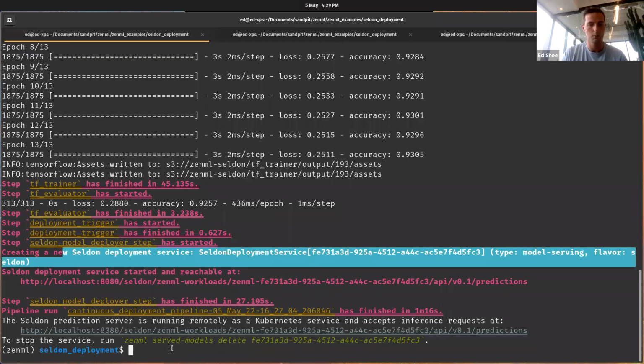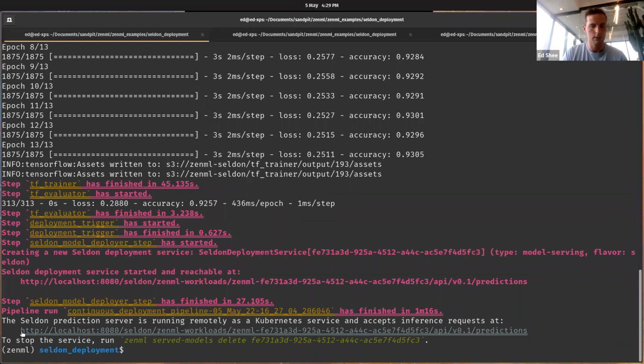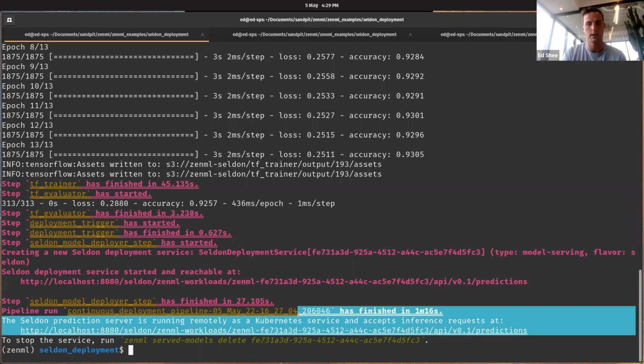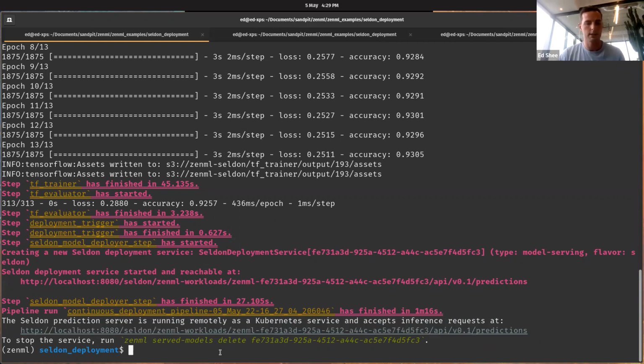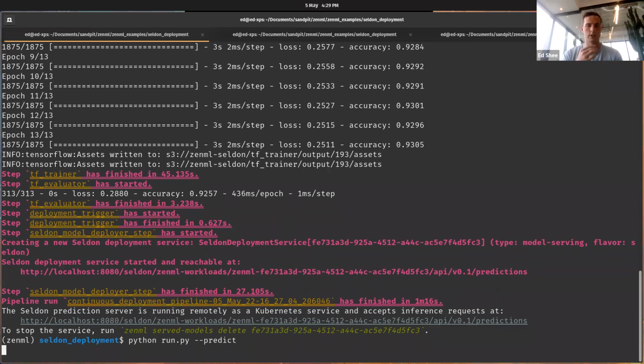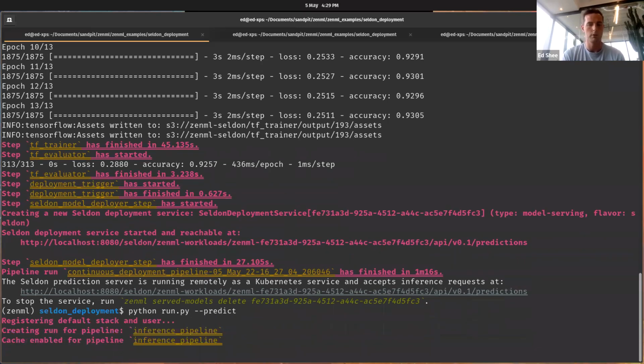And then what I can do is, you see it's spat out the prediction URL. Again, another neat feature that it does. Rather than you having to go and dig in and understand what the makeup of that URL is, it's all done automatically. But I can now run, let's run the prediction pipeline. And we'll actually run some live inference against that deployed model.